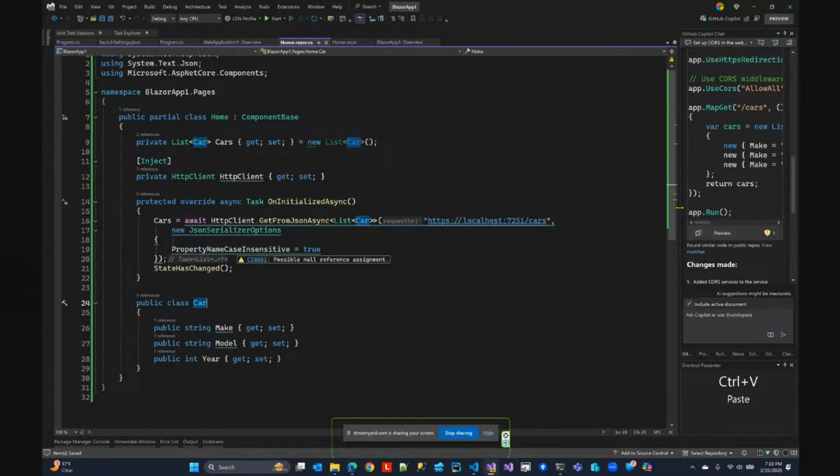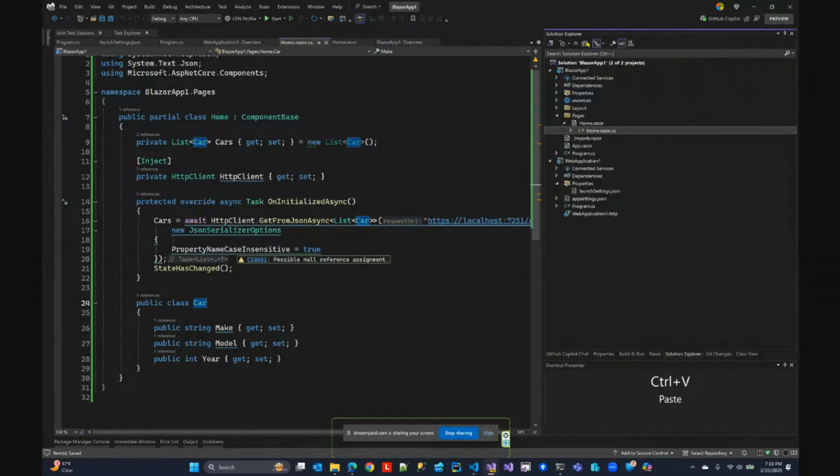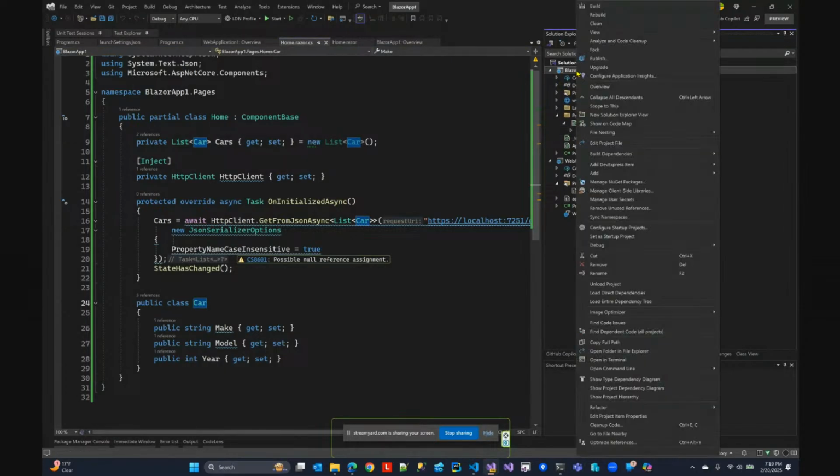Okay, let's do this. We're going to go off the rails. We're done with the script. Let's have some fun. So in here, we're going to add in Entity Framework.